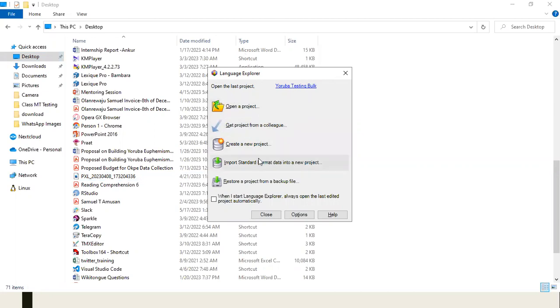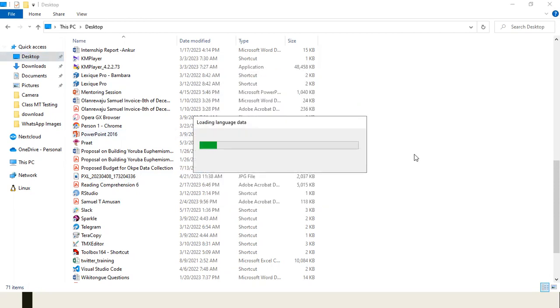Now, this window basically means that you want to either start a new project, or you want to open a project you have been working on. Maybe you stopped it and you started again. All right, so for now, I'm going to create a project. You're going to wait for it to load, okay?